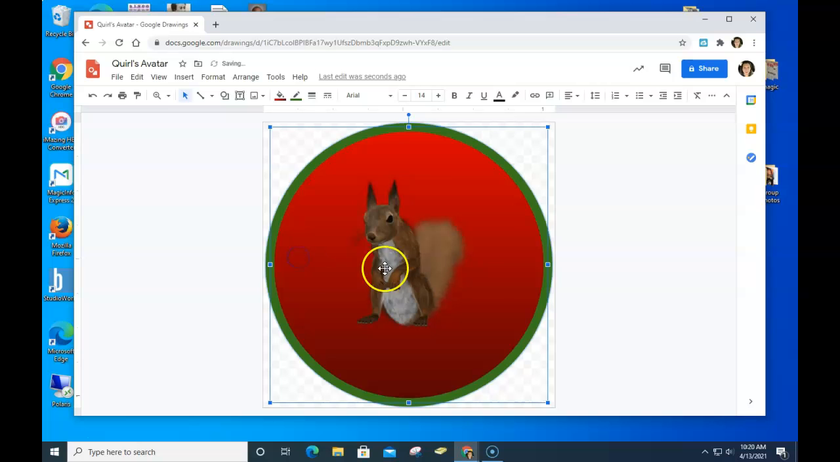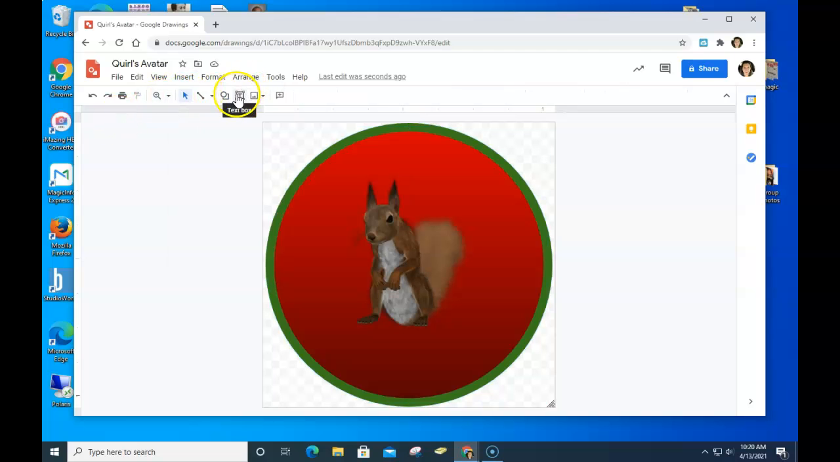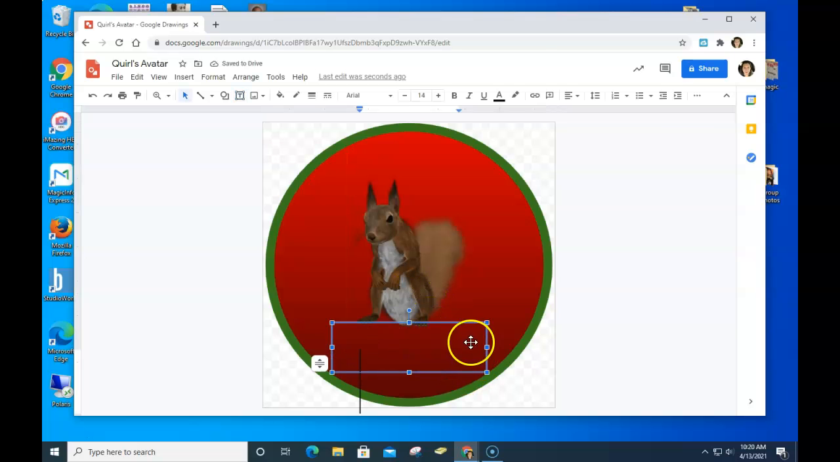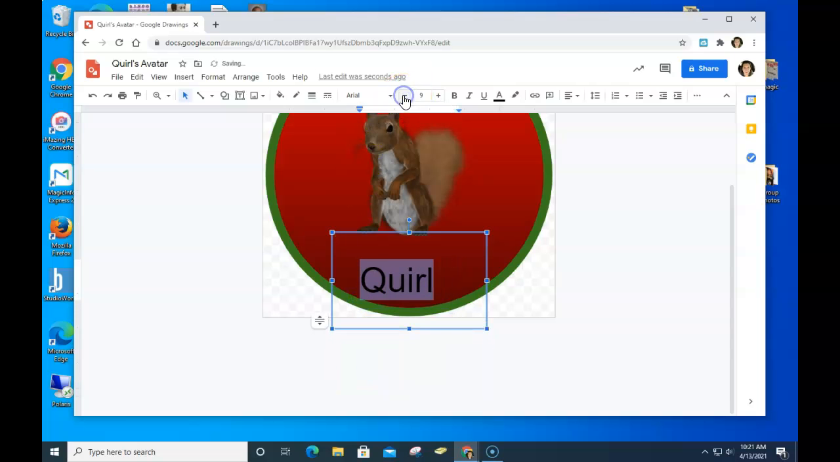And then finally, I am going to add text to my badge. You can either go Insert and Text box, or you can click directly here and click on the text box. Then you're going to drag it out where you want it, and then type whatever you want into the box. I am going to type my last name, and you will see that that is way too big. So I can resize it and make it fit.